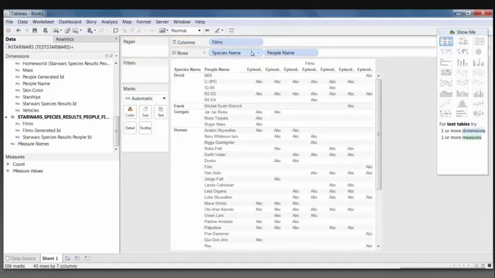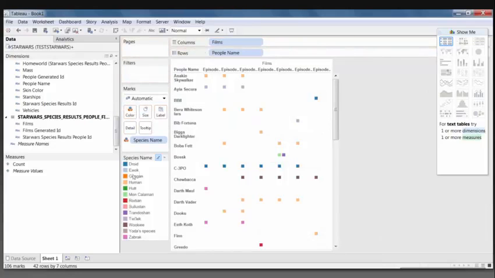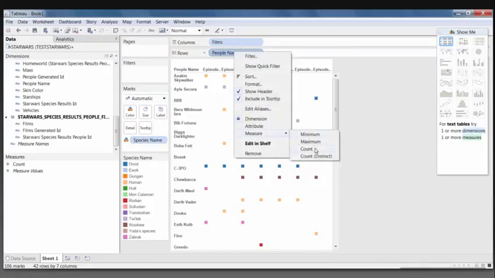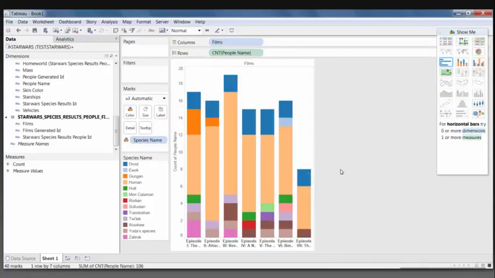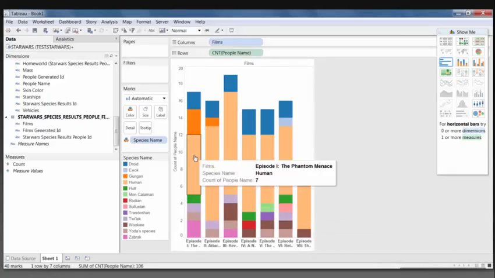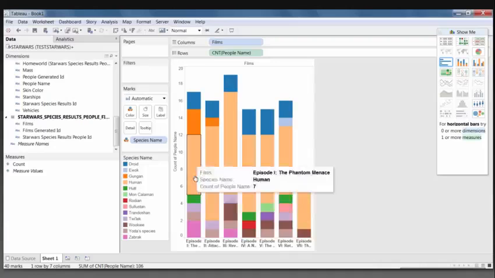So I can make this a little bit easier to see by pulling the species over here on the left-hand side, and I can count up all of the people. So now we get a nice aggregated view of the people and species within each of the films in the Star Wars franchise.